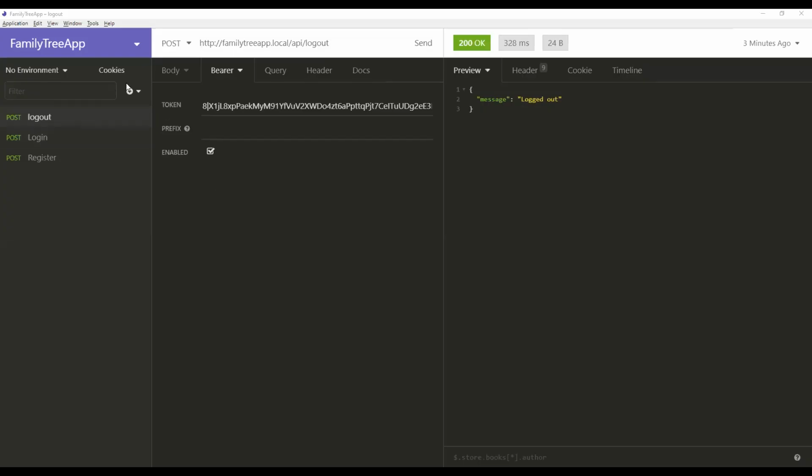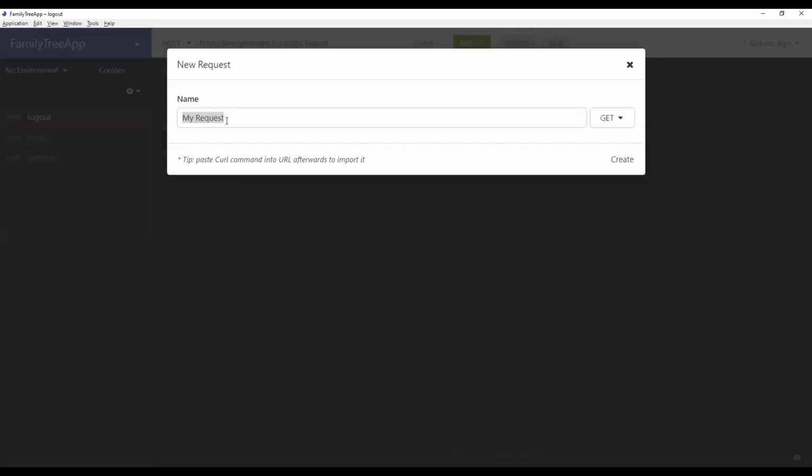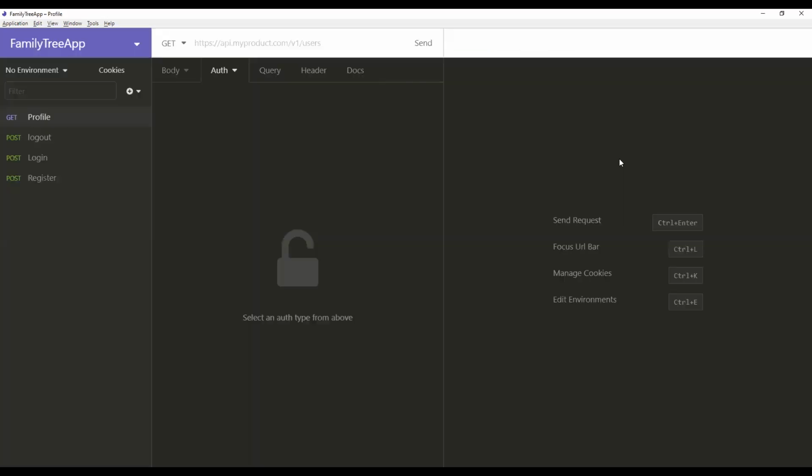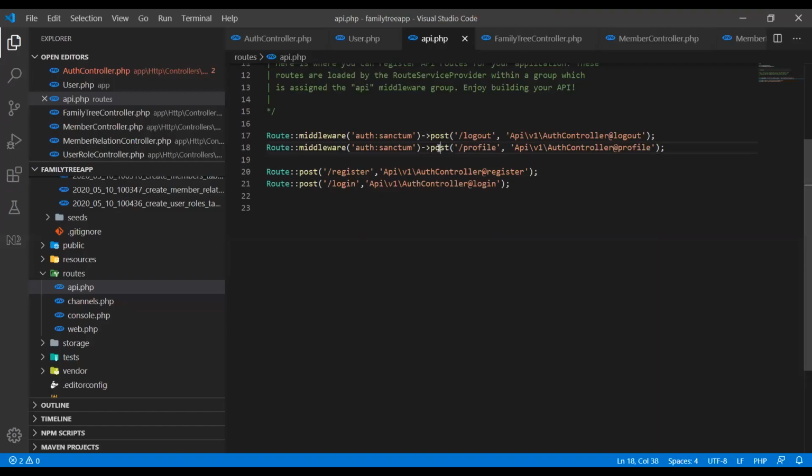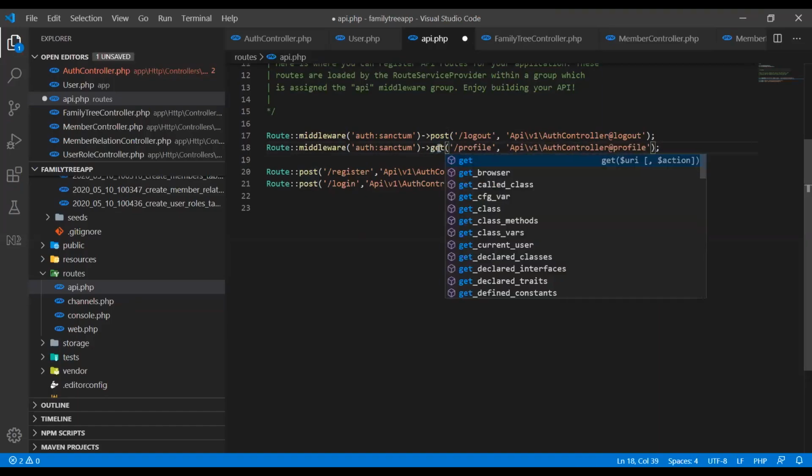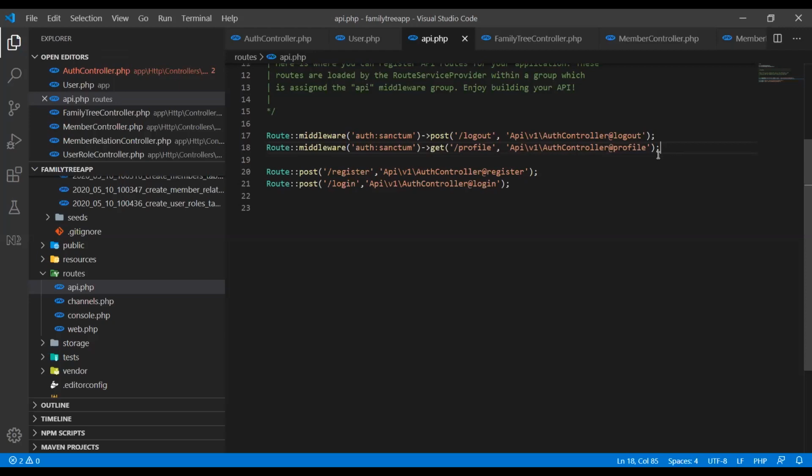Okay, let's add a new request for profile. And it is a get. So yeah, it is a get. So this needs to be a get. Save it. Let's get back.